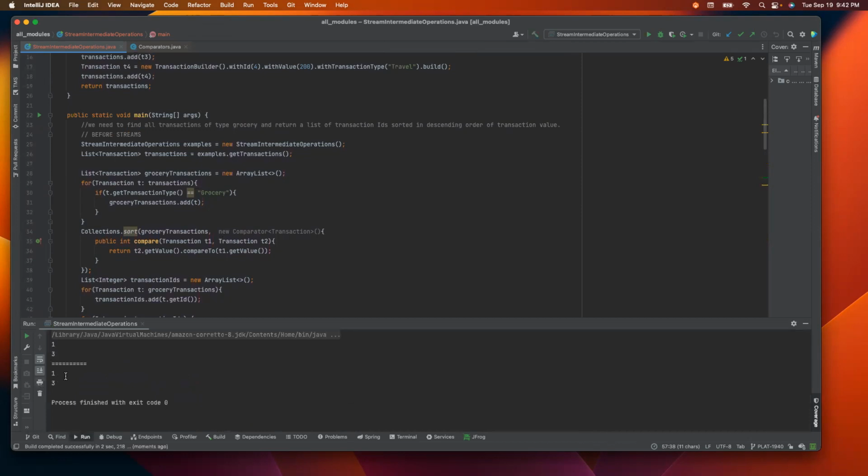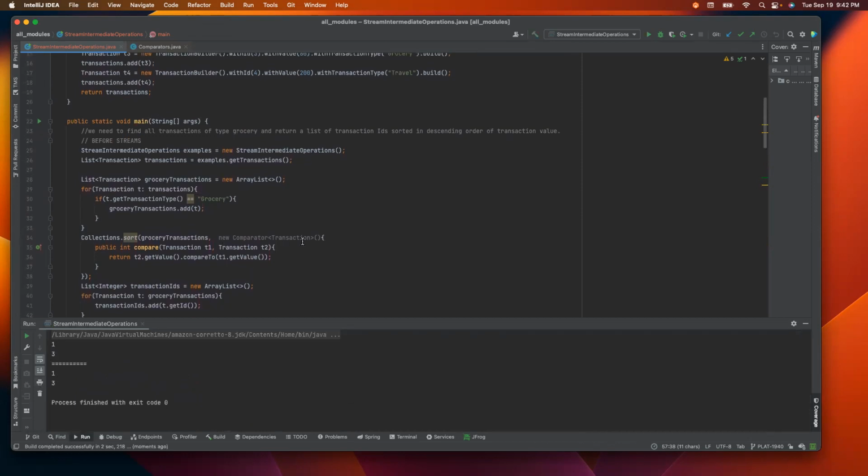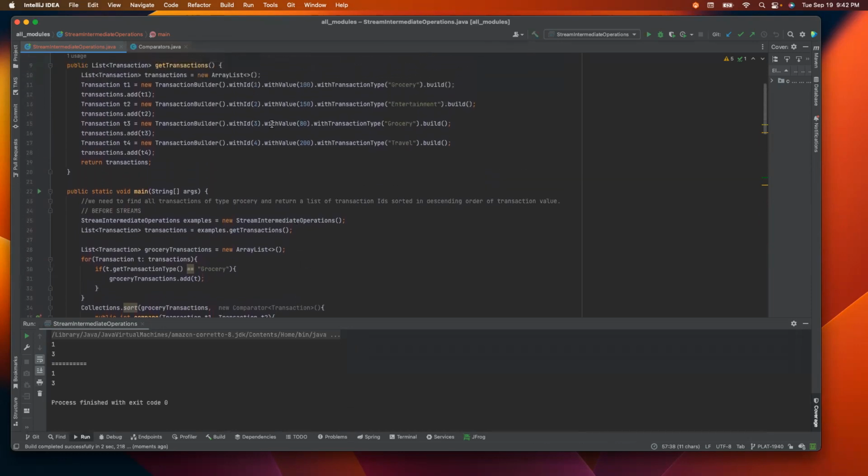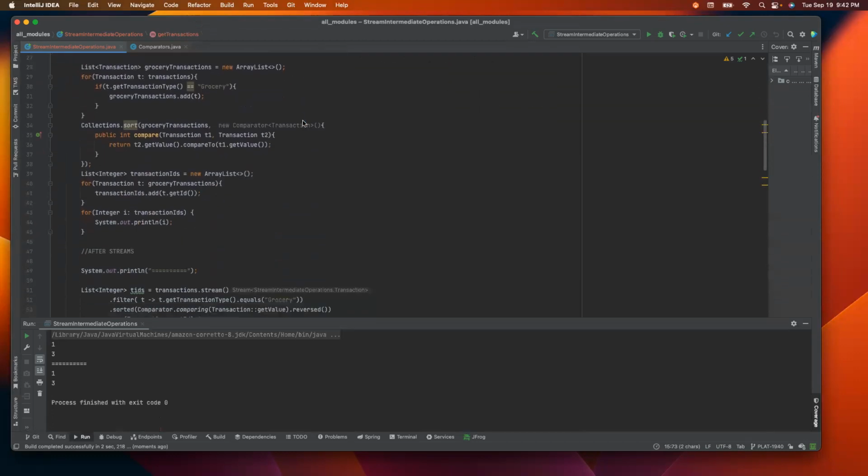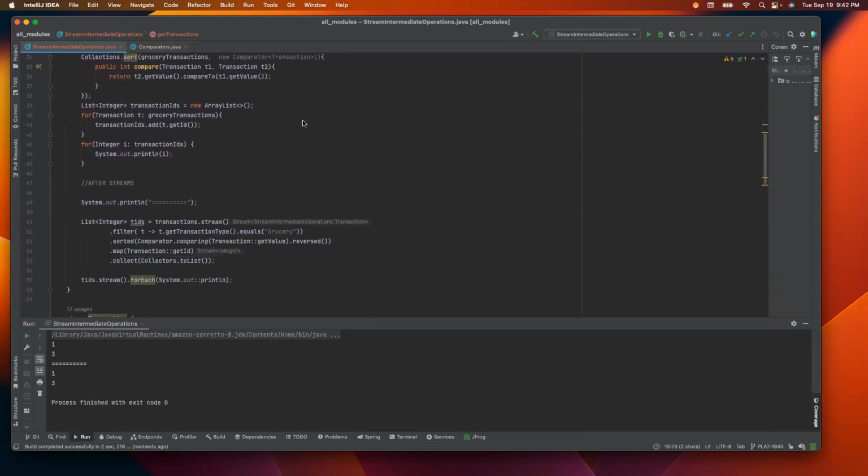See, 1 and 3, 1 and 3, right? So both give the transaction IDs. 1 and 3 are the transaction IDs, in descending order of transaction values. As you can see, 1 is 100 and 3 is 80, right? All right, so now we have established both are working fine and give the same output, the same result.